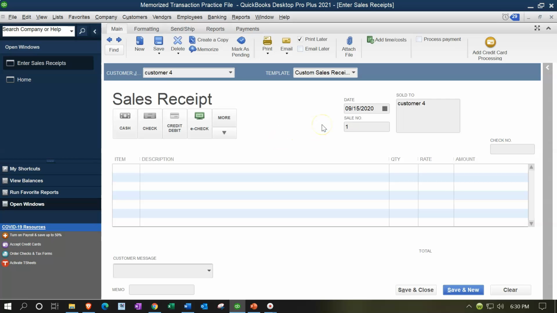Note that the current month is October for me, so I'm entering this a month prior so that I can then test the memorized transaction that will be a month later, which will then say that it's due now in the current month so that we can test that out.